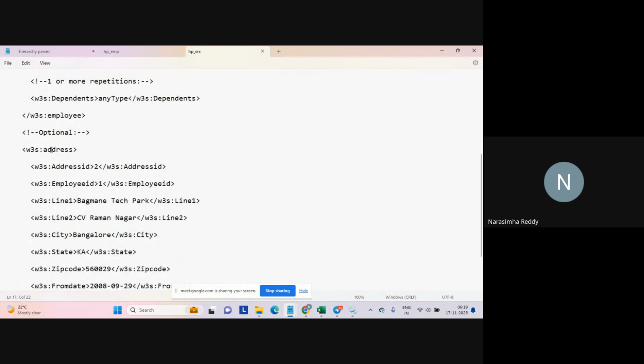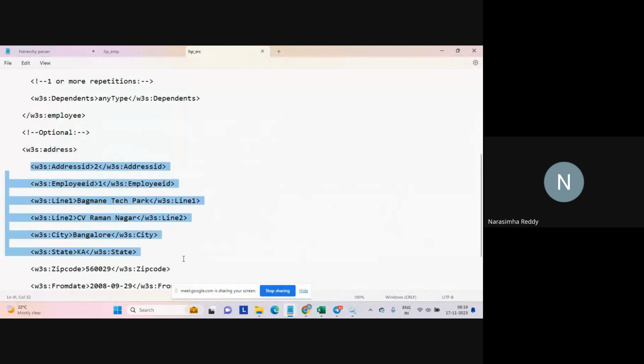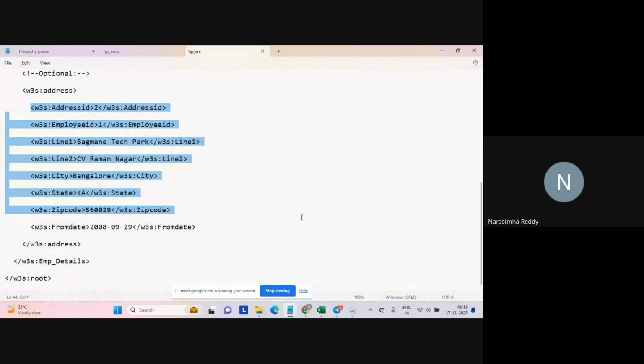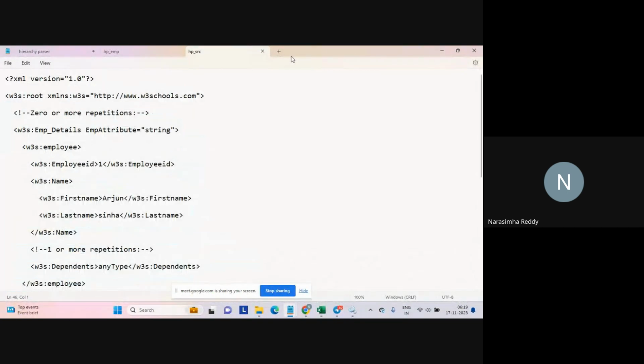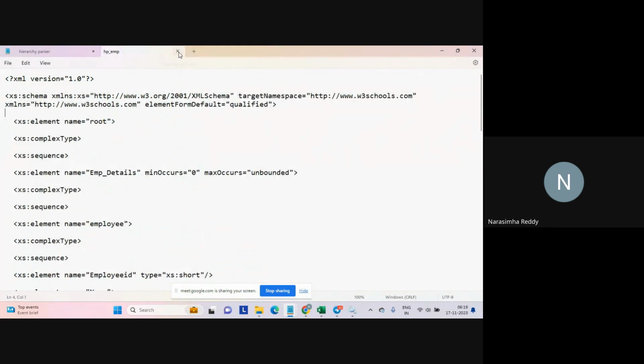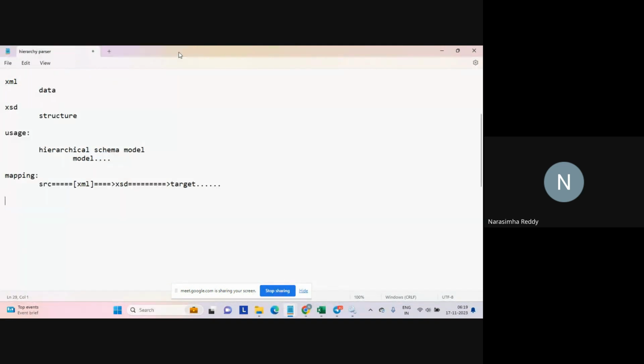Then we have the address substructure, right? See, address elements like address ID, employee ID, all that. That's it. This is what we need to make sure. In the sense, this data should match exactly the structure. That's it. So which means first we prepare the structure, then get it mapped to the data. That's all. Yeah. Now let us try to build it. Theoretically, we talked about it. Build the structure, which is existing. Then see whether data is in line with the structure or not.